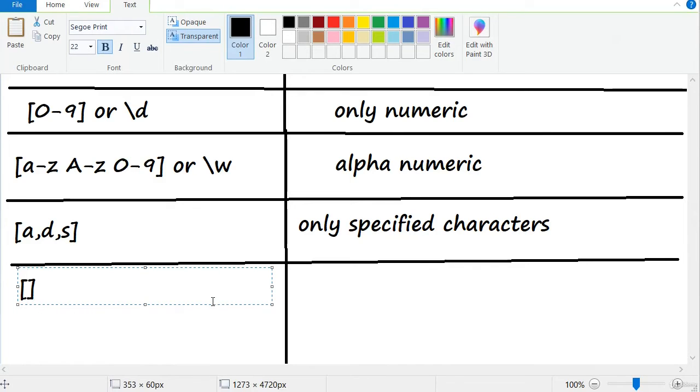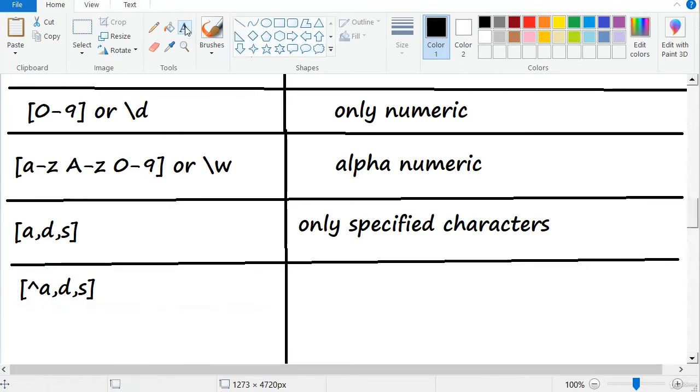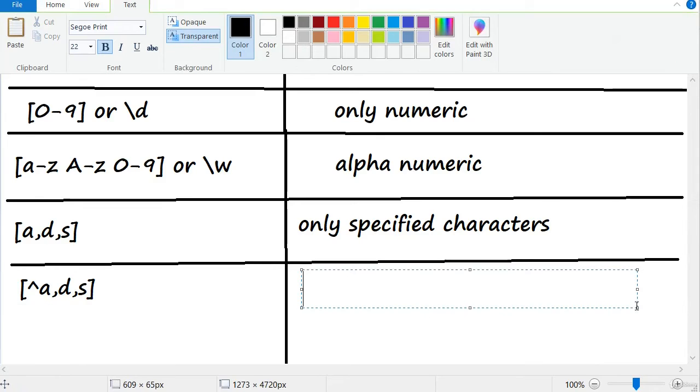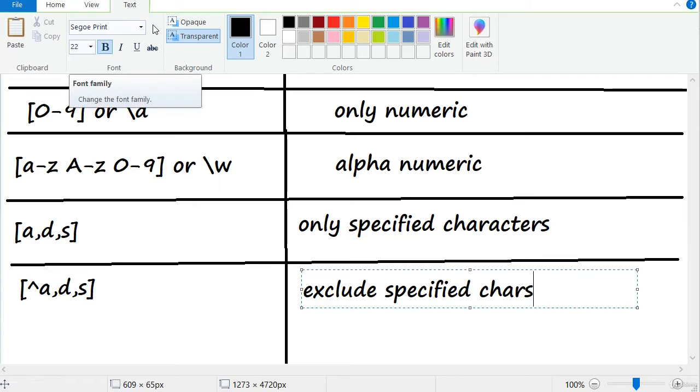Next we have the negation operand with a, d, s. This meta character we use for excluding specified characters. Except these characters, user can type any character in the input value.